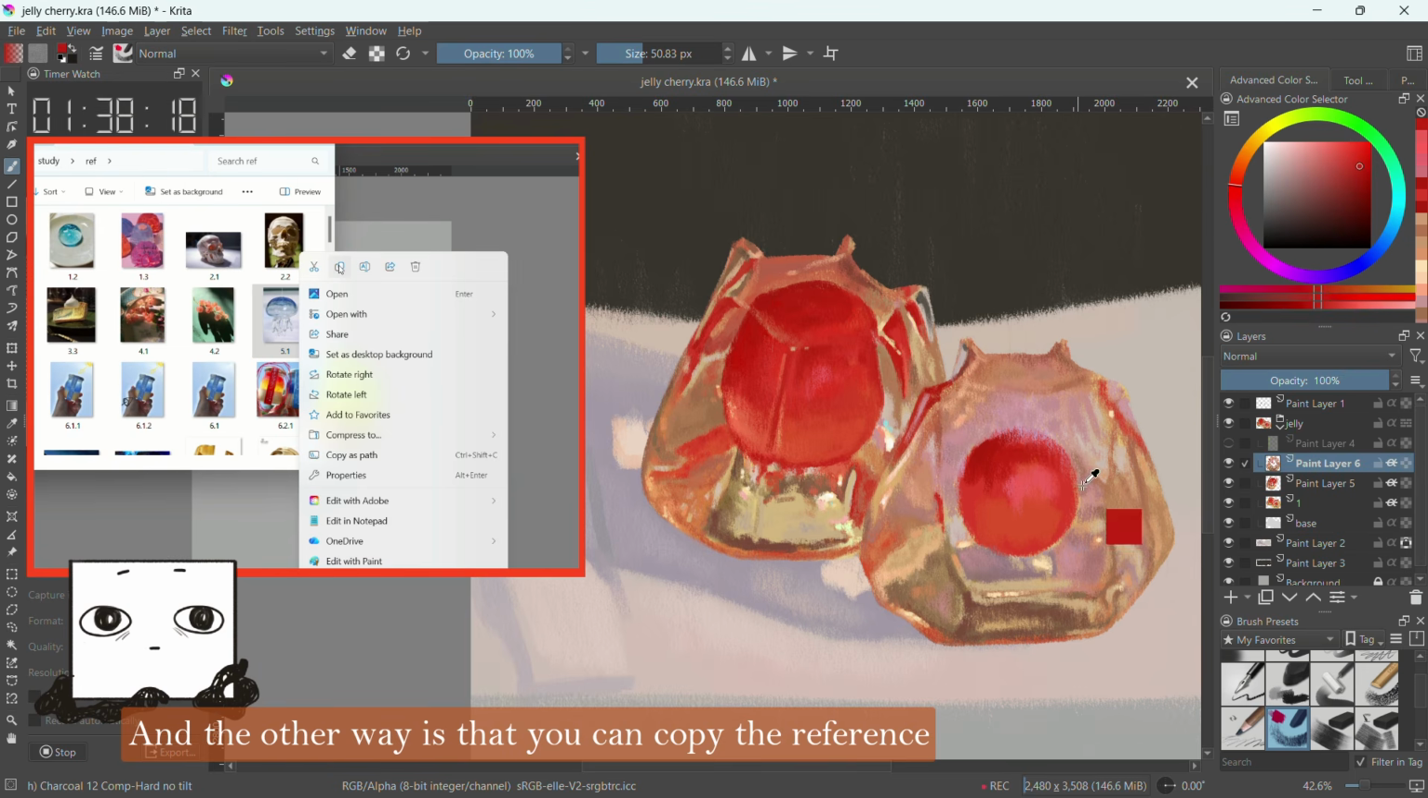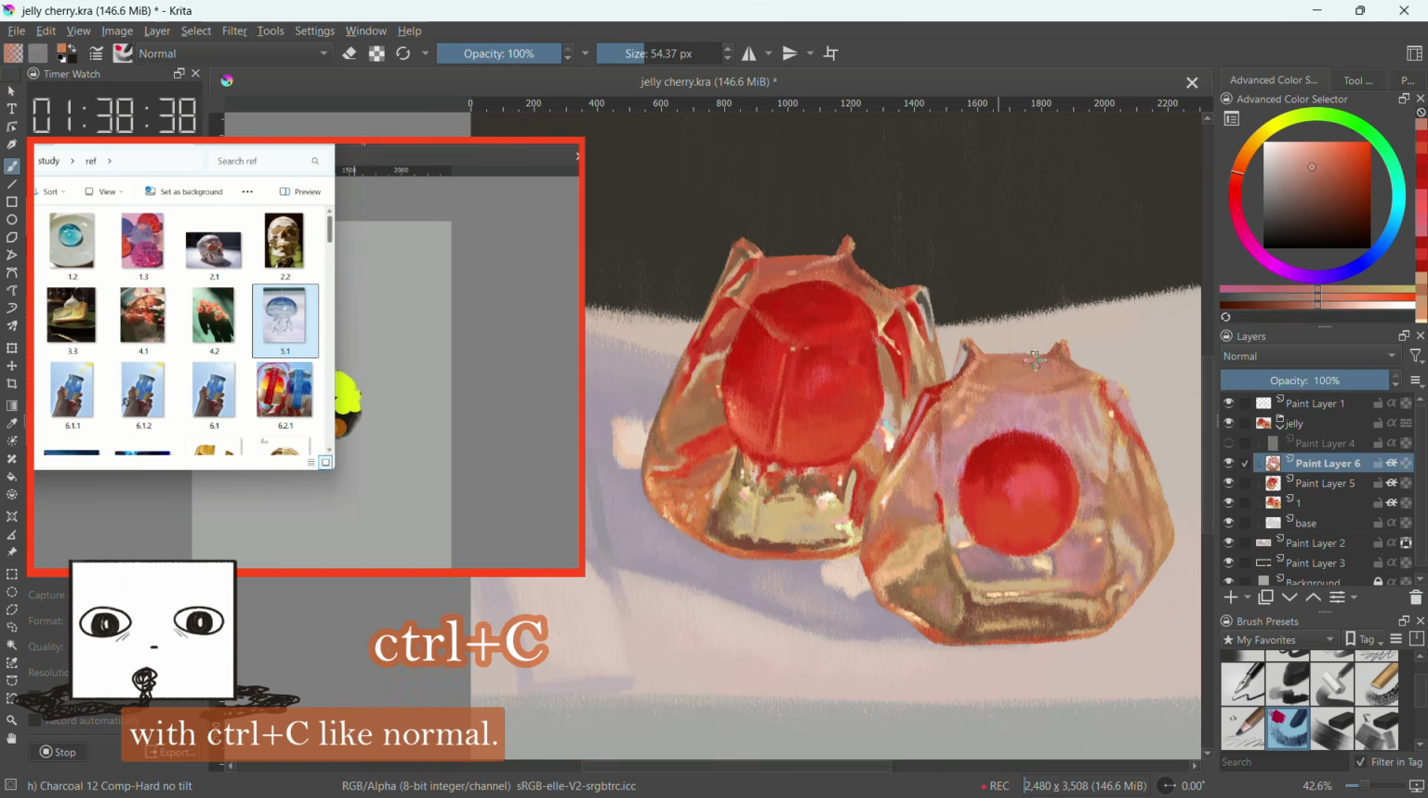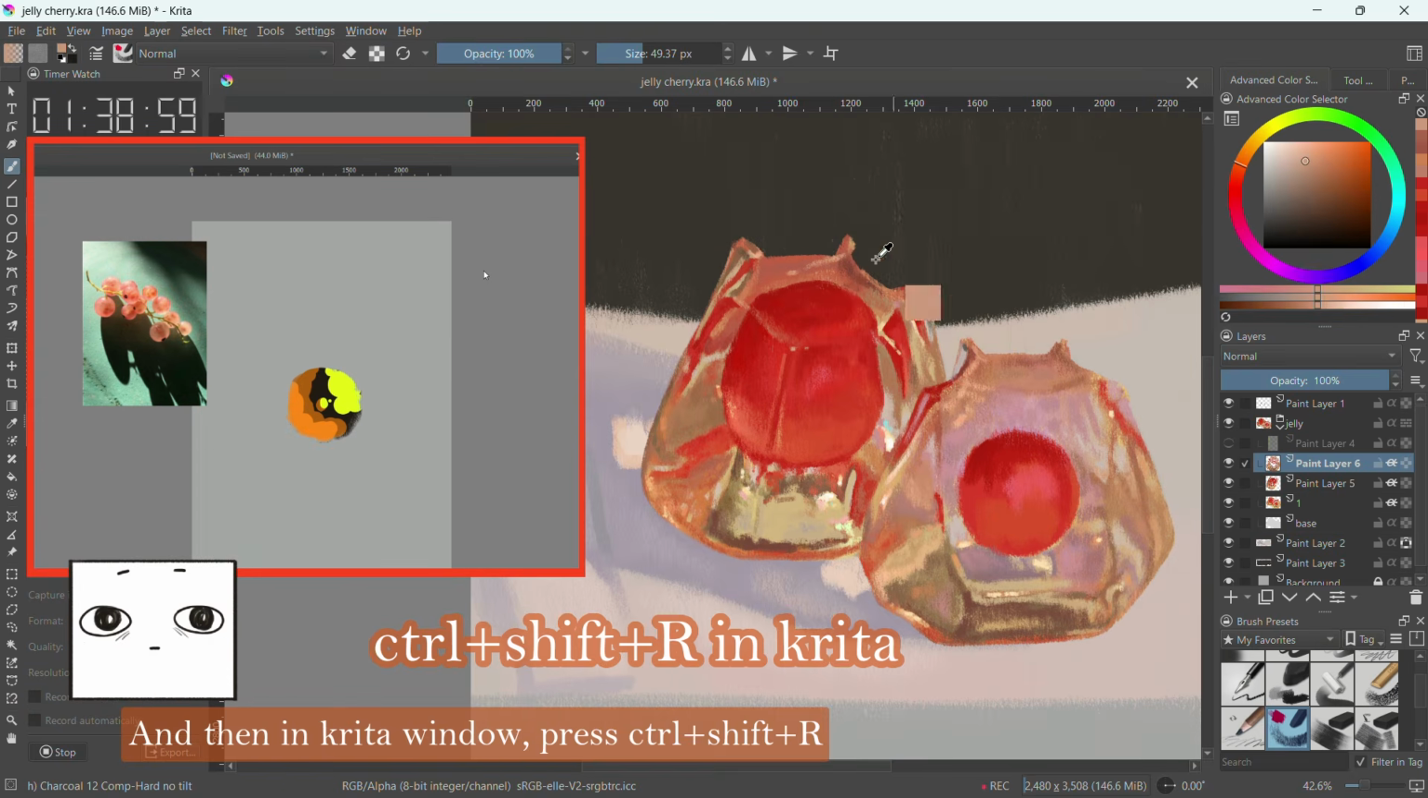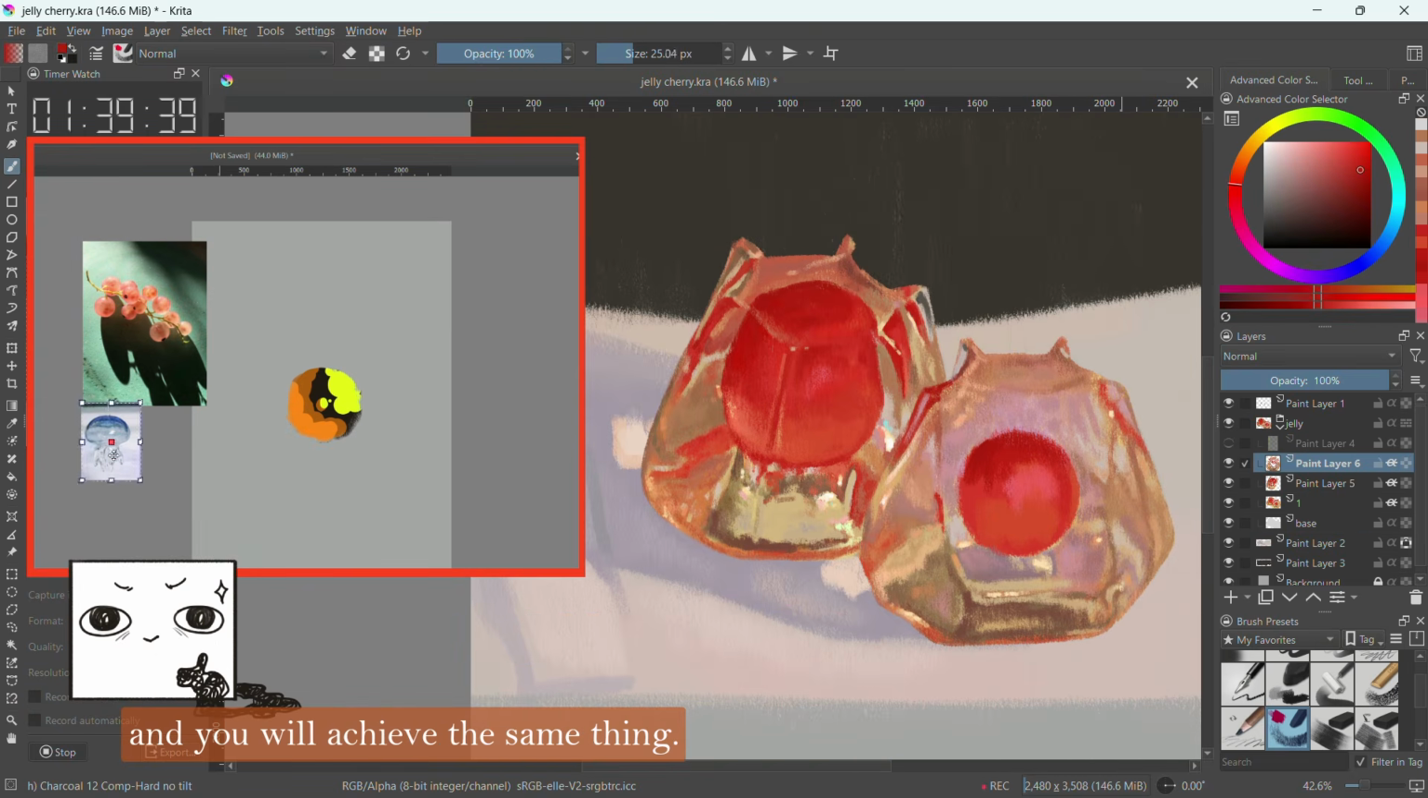And the other way is that you can copy the reference with Ctrl-C like normal. And then in Krita window, press Ctrl-Shift-R and you will achieve the same thing.